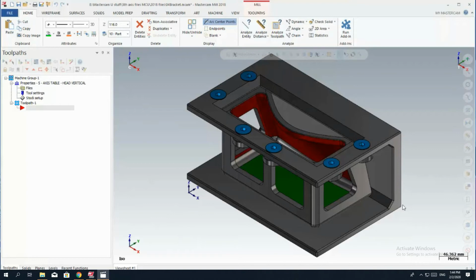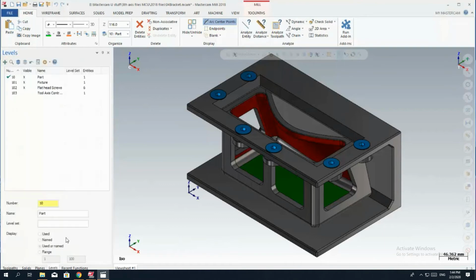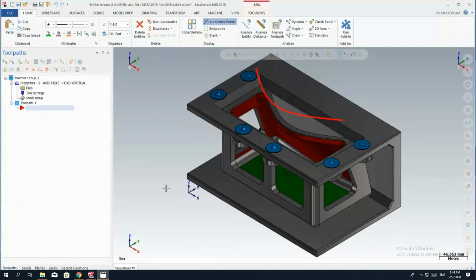So let's start by turning on a few levels. So let's go to Levels. We already have the part. We already have the fixture. We have the flat head screws. And we're going to turn on this tool axis control chain here. I'm going to go back to Toolpaths. Okay, now we can start.